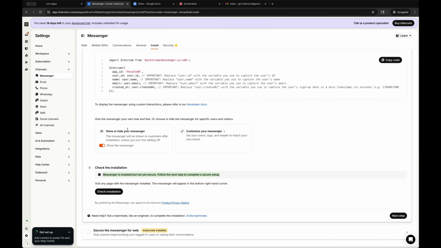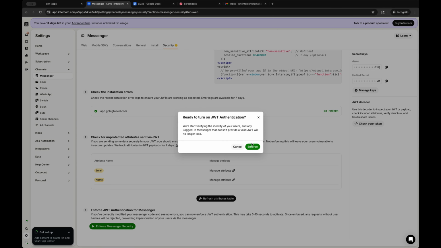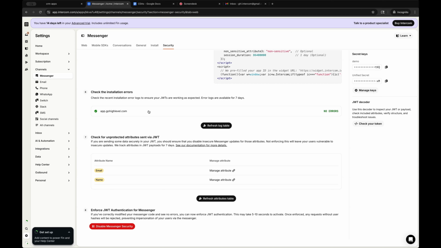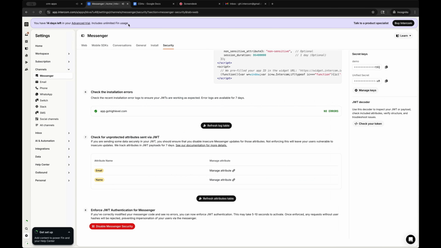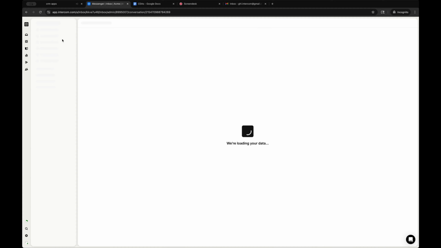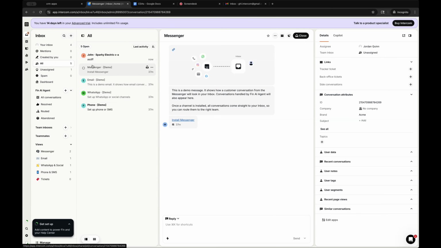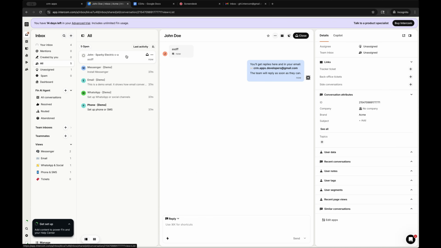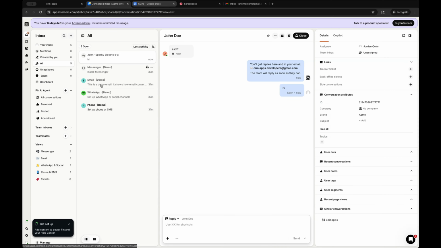One more step, we need to enable security in Intercom and force security. And so now your installation is all set and done. And we'll do a quick test of it. Let's put in some gibberish there. Looks like we got the message on our end. Let's go to the inbox. Go to all. And here we are. Here's John Doe at Sparky Electric. Hi. And we get it right back over here. So we are up and running.